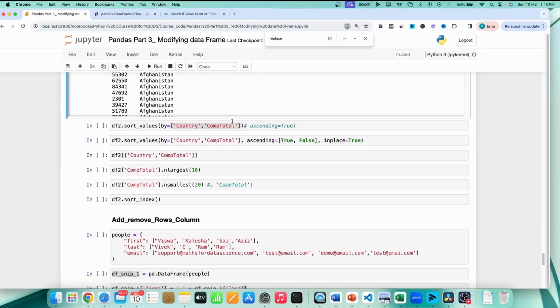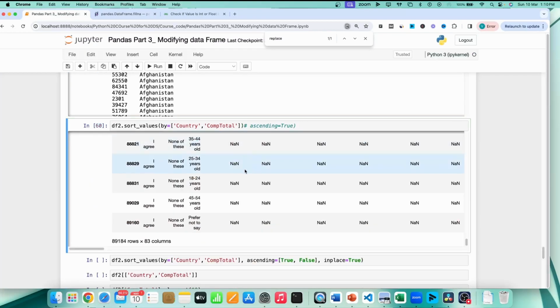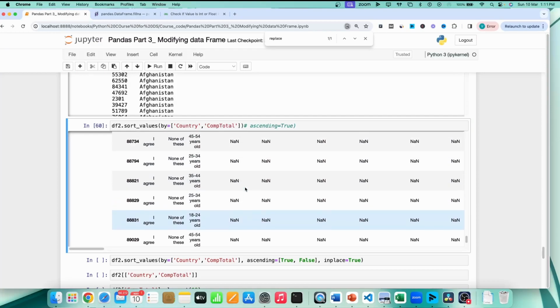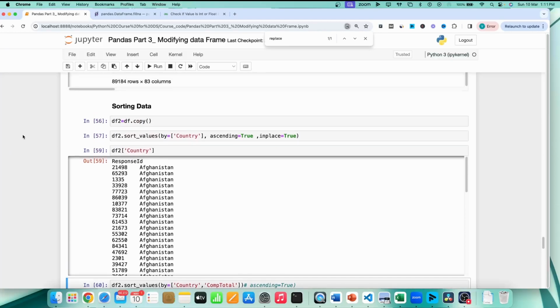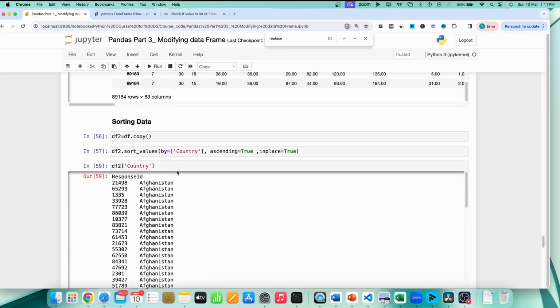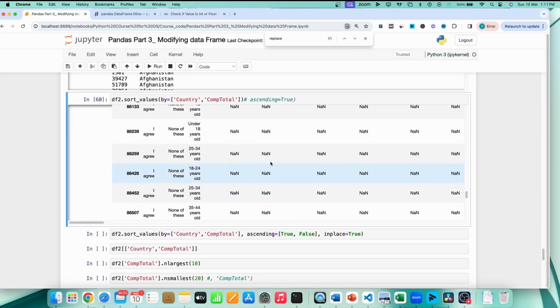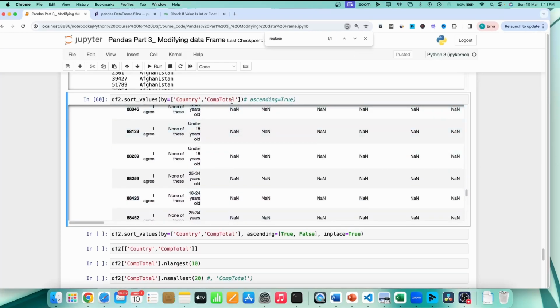Okay, now you're sorting on multiple columns. Here I did not do inplace, that's why it has returned a data frame. In the previous example I used inplace, that's why it did not return the data frame, because it has done the changes in the data frame itself. Now in this output, the country and comptotal both are sorted in ascending order, and by default ascending is true. If it's false, then it will be sorted in descending order.